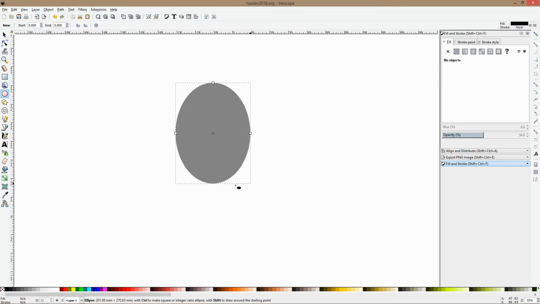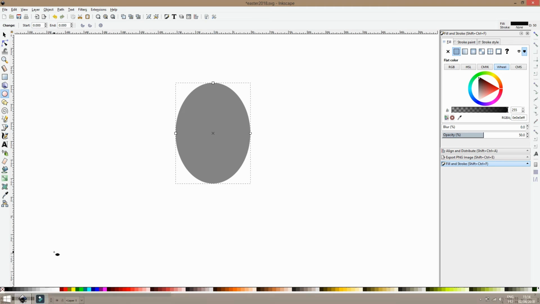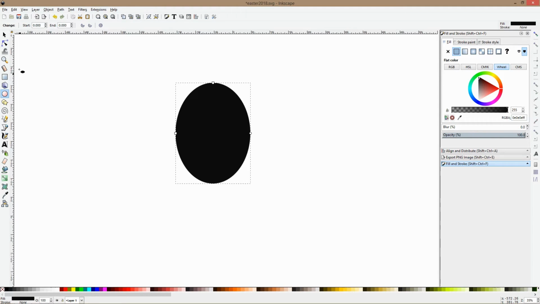Obviously this time I will draw something related to Easter and bunnies and something along those. I try to keep it short. The first thing I draw is obviously an egg. So how to draw an egg?